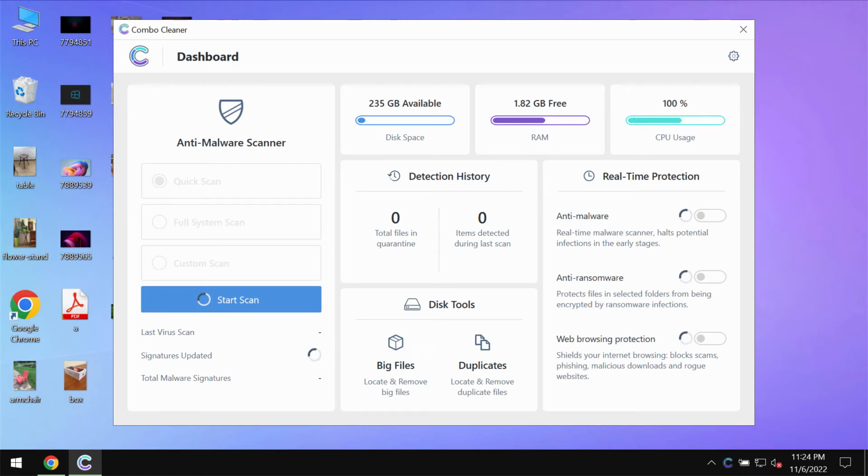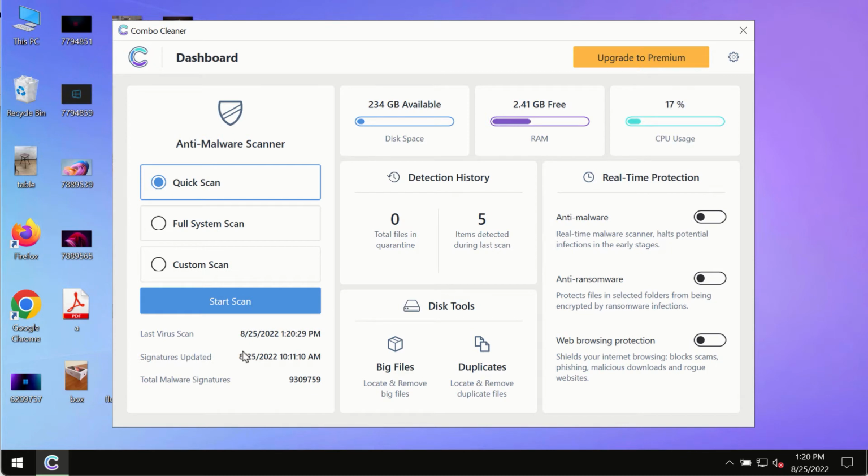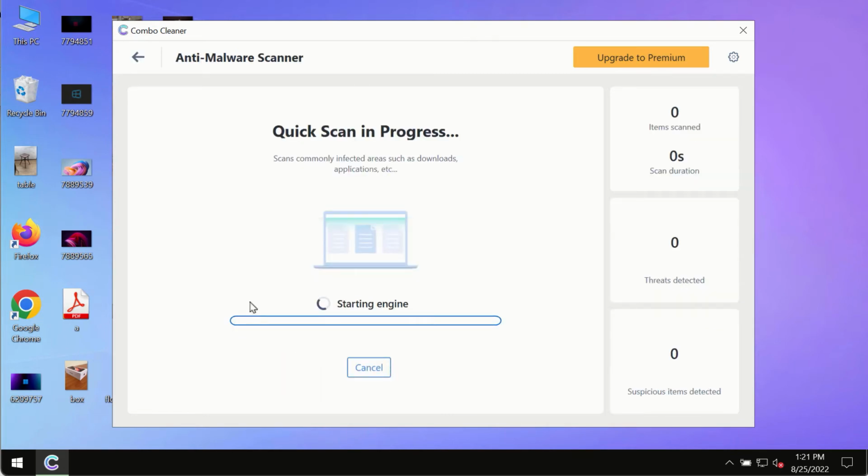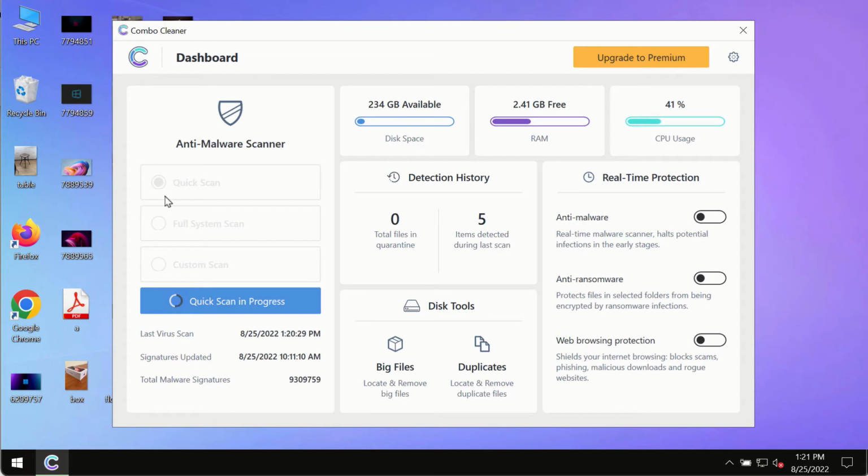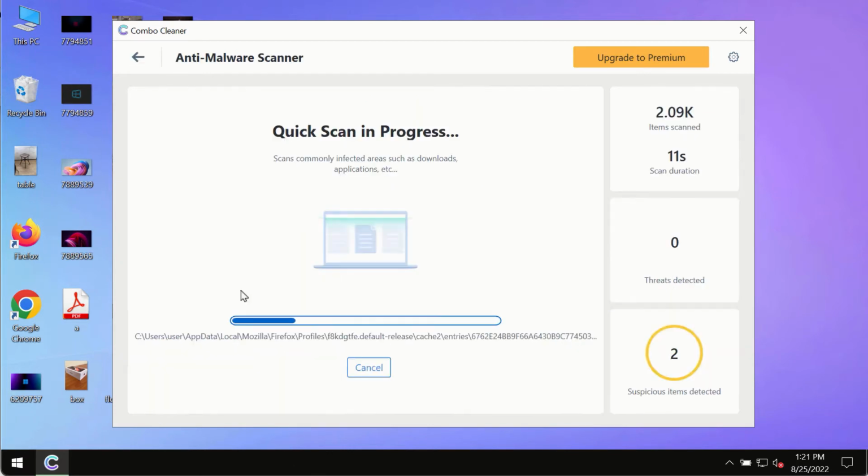system with its help. After you have successfully downloaded and installed Combo Cleaner antivirus, make sure you click on Start Scan button. Initially, the program is in the trial mode, so only the quick scan option is so far available in the trial mode. The program most likely will first of all update its anti-malware database, and of course this is crucial for proper detection and removal of any malware, ransomware, adware or other infections.